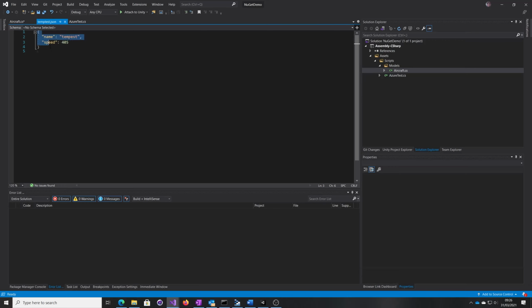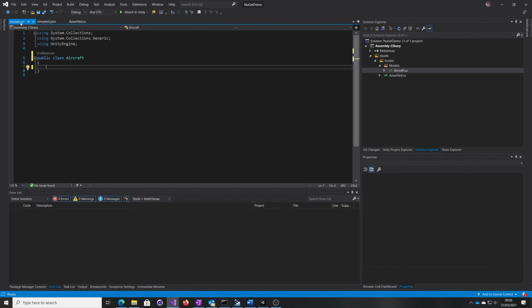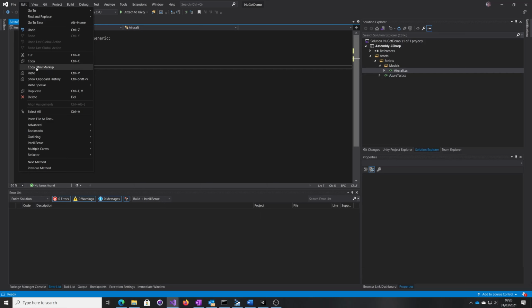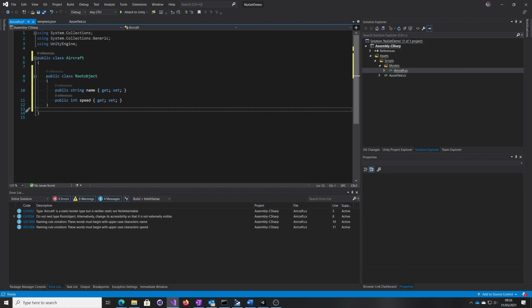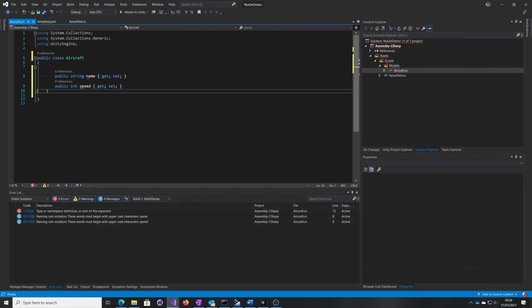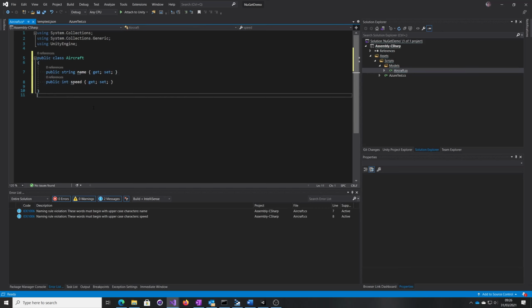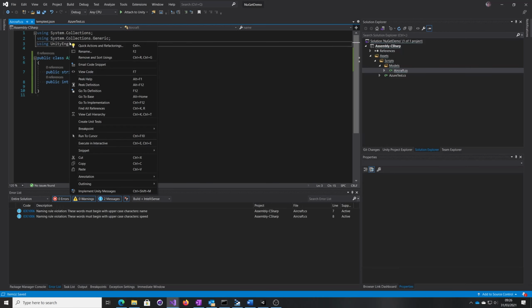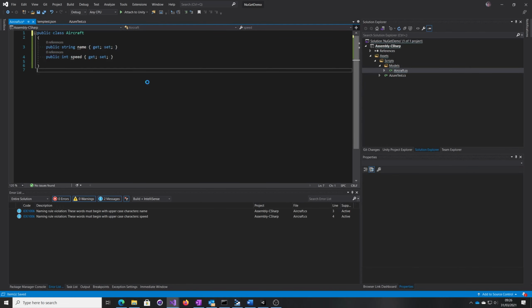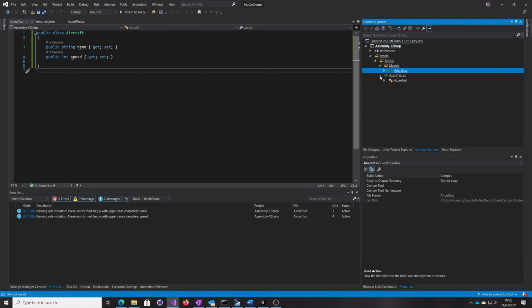Well, that's not too bad. So we just copy that and we come up into edit, paste special, paste JSON as classes. So that gives us our foundational properties. Let's tidy that up. Great. So we've got our aircraft. So now we need to fetch it.